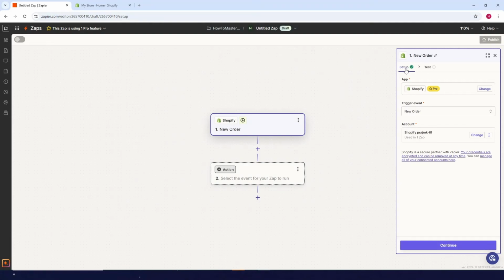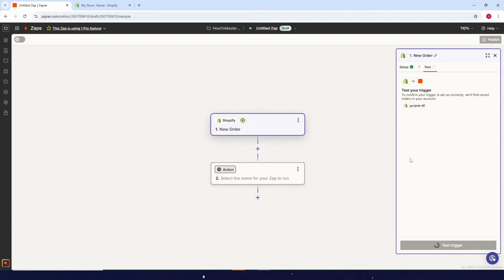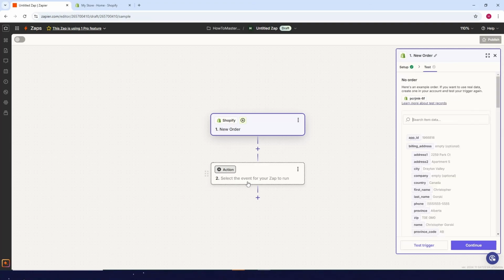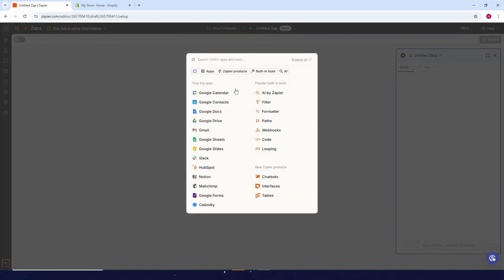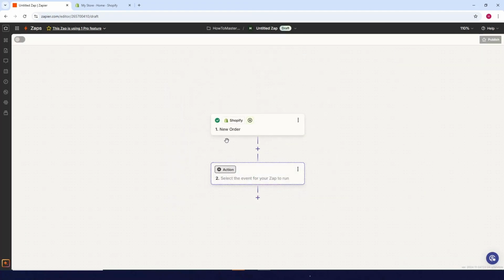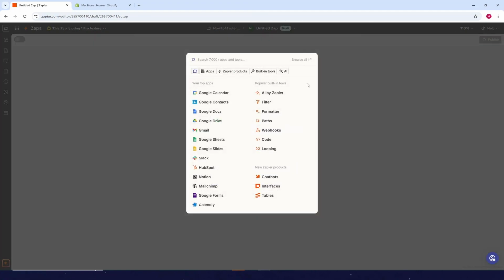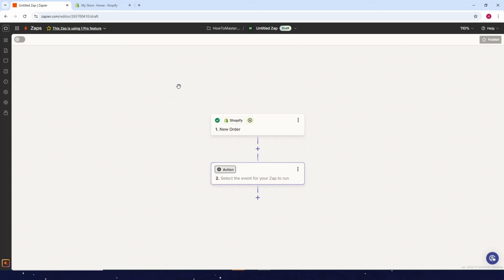Okay, as you can see, now it's connected. So just click on continue. Now let's just test your trigger if you want, or you can just skip the test, and then just choose your action here, what you want to happen after this trigger is hit. So that's about it. Now your Shopify is connected to Zapier.